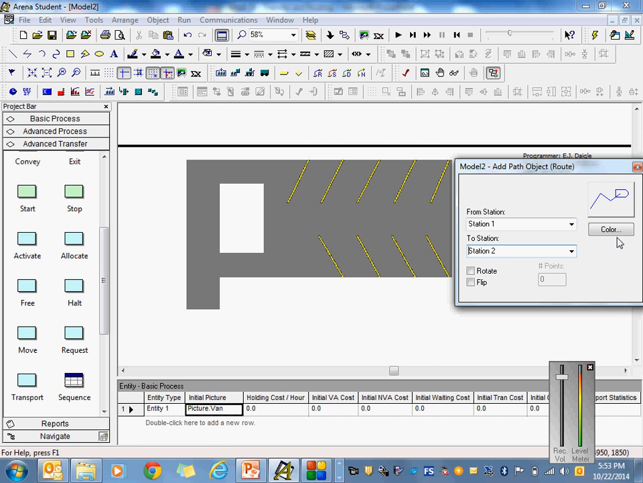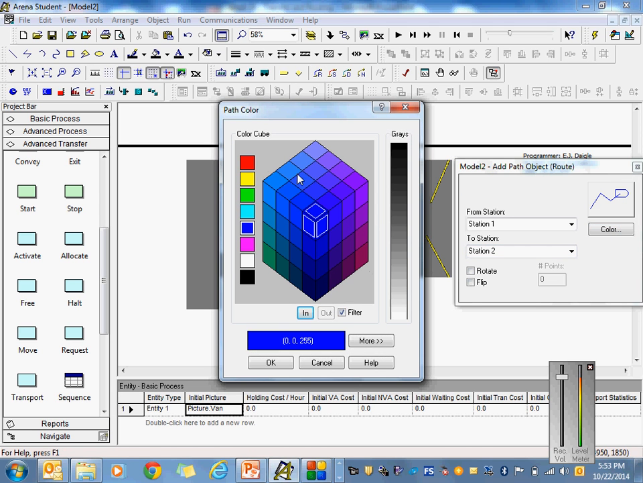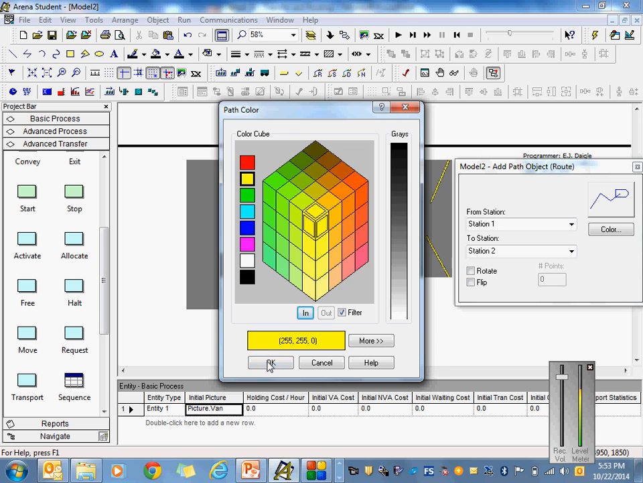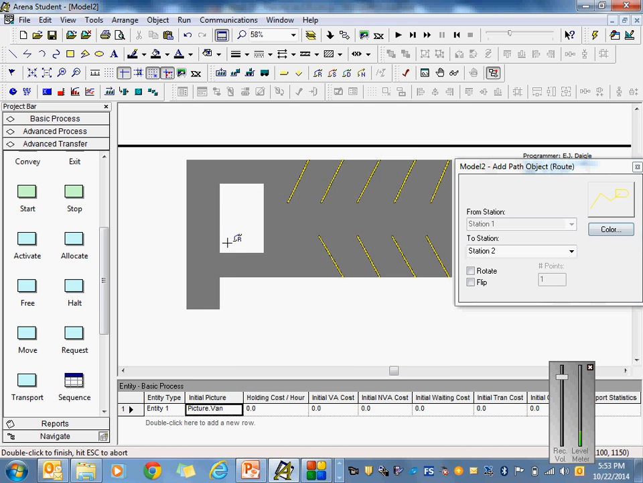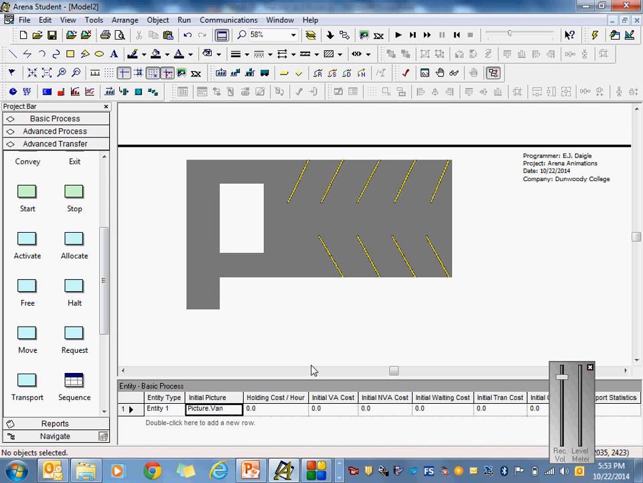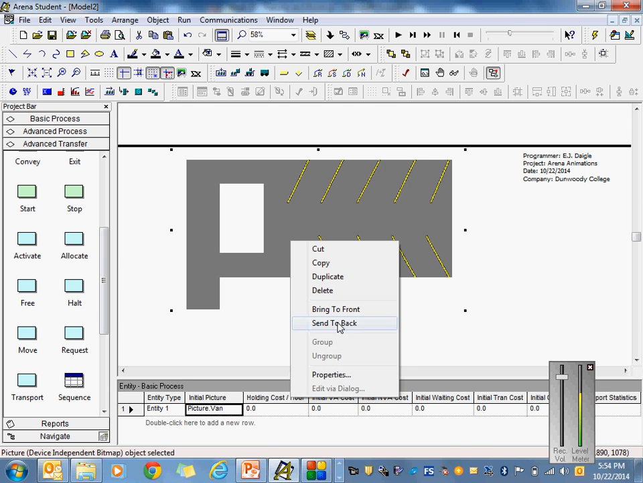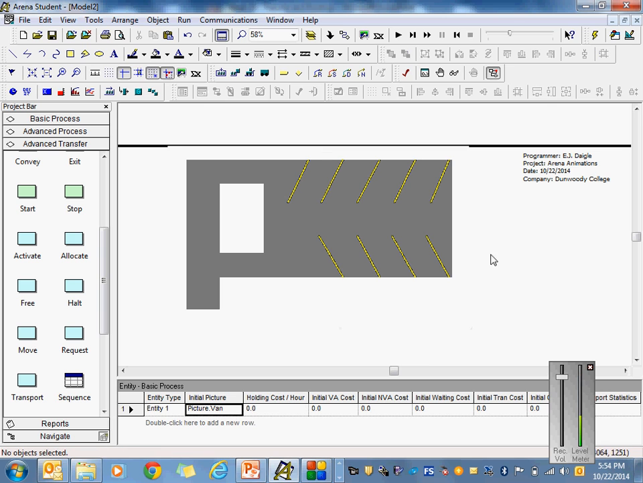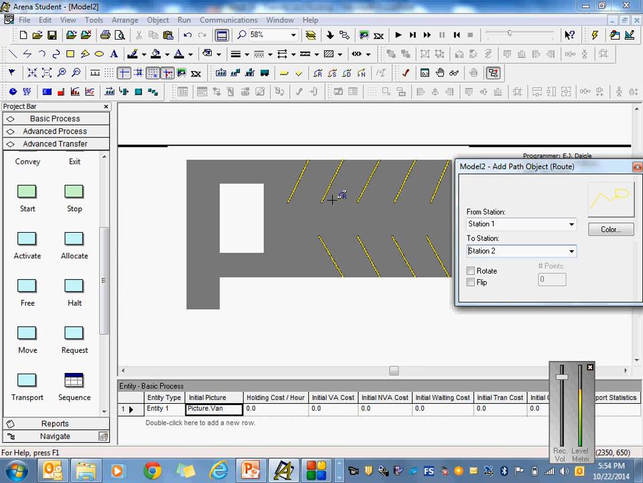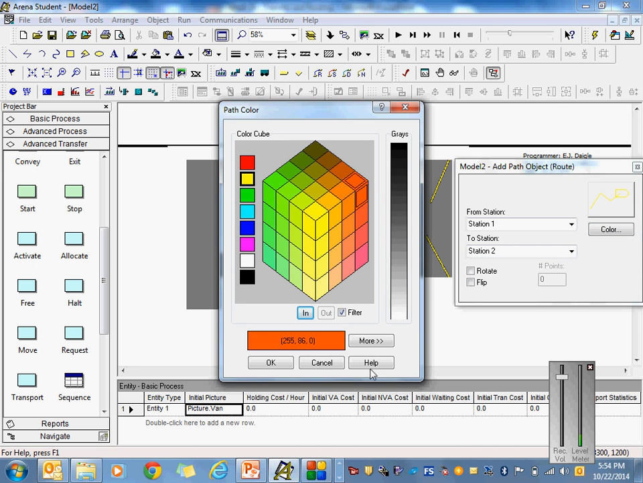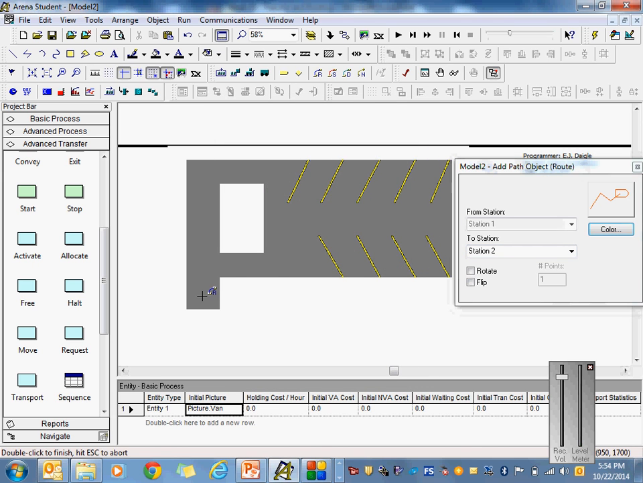I'm going to go back into route. You can actually change the color. Let me see if yellow maybe helps. I don't know. No, it didn't help at all. It didn't change anything. All right, let's try this one more time. Can I send this to the back? Send to back, this might help. If I send that to the back of my menu, pick a different color. Yeah, still nothing.